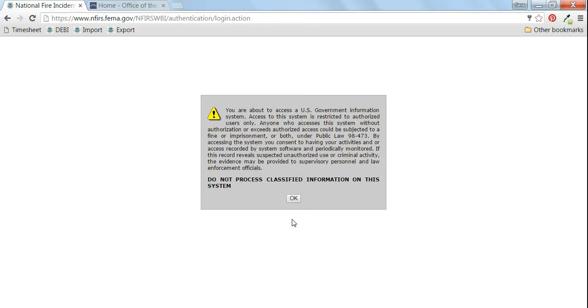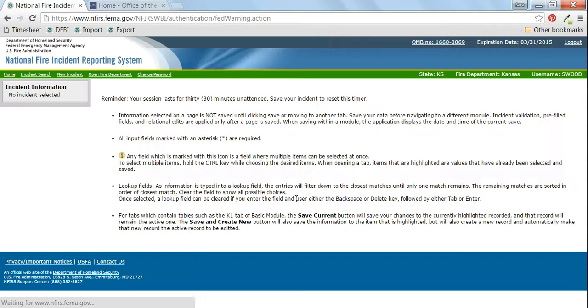After you have logged in, you will get this warning that says you're about to access a U.S. government information system, you're restricted, authorized. Go ahead and click on OK, and it will open it up. This is your main screen once you log in. At the top in the green ribbon, this is what we use mainly. For me, it will say Fire Department Kansas, but for you, it will give an actual department name, and then, of course, your username and your state.